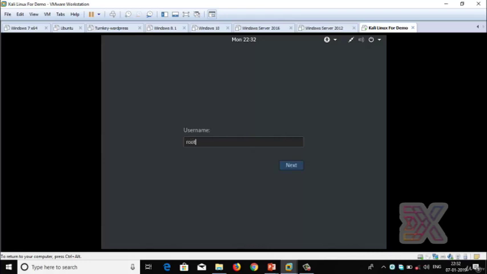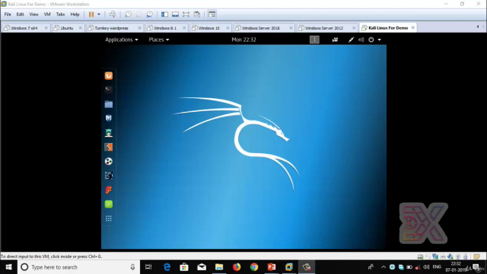Now we need to log in with root user. Give password of root. Password is wrong. So here you can see installation has been completed successfully.